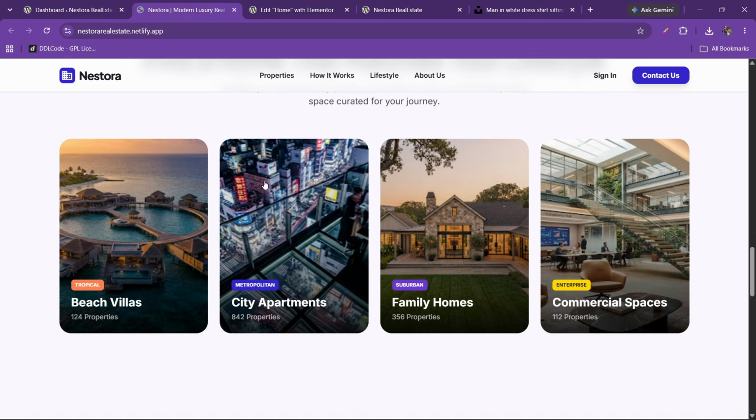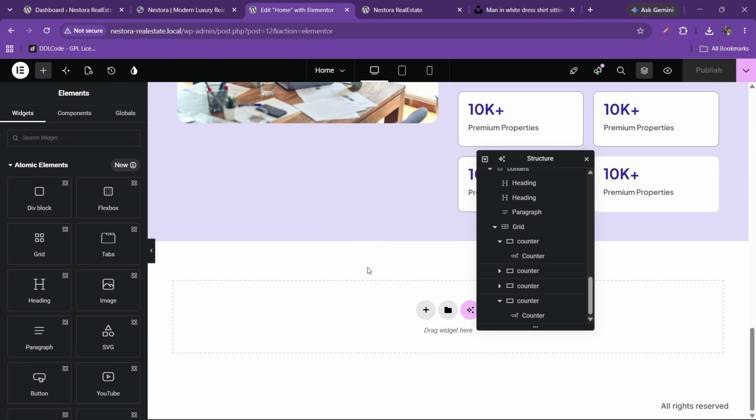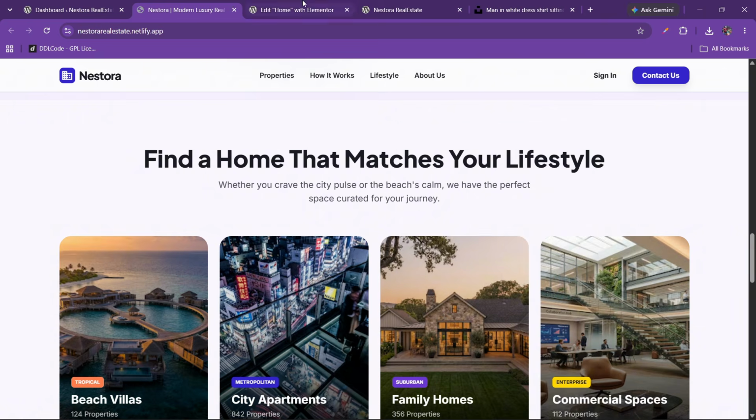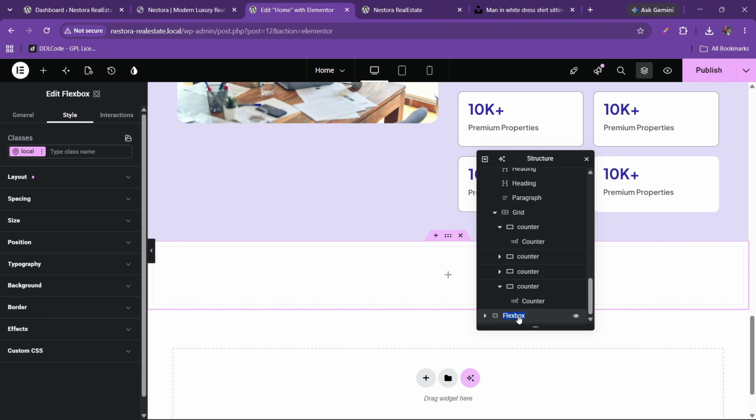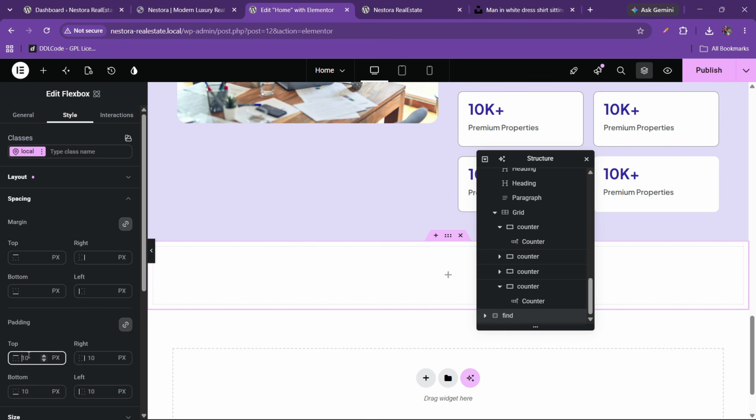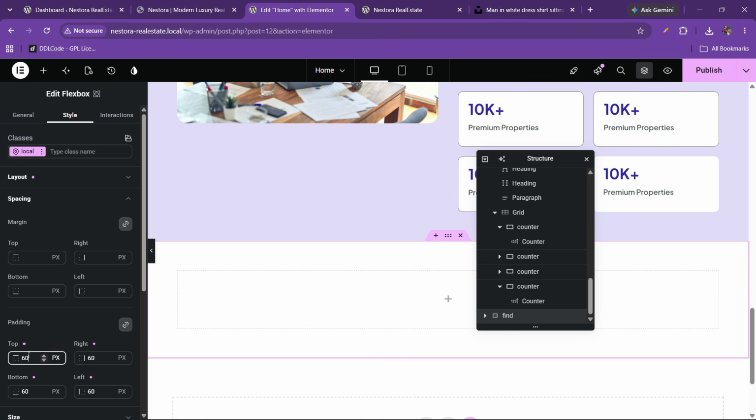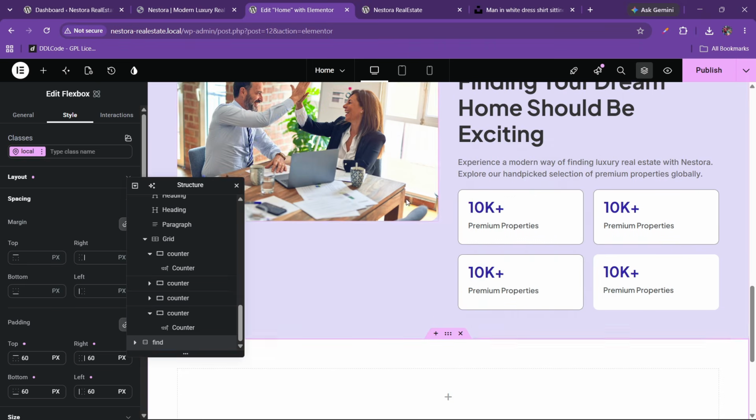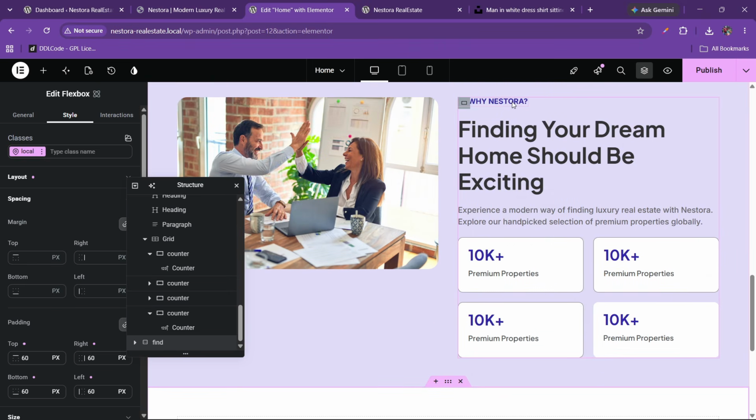Now let's make this section, so we can add a new container. And here we can write like "find". And here we will have the spacing value, and this would be like 16. We can copy this from here.